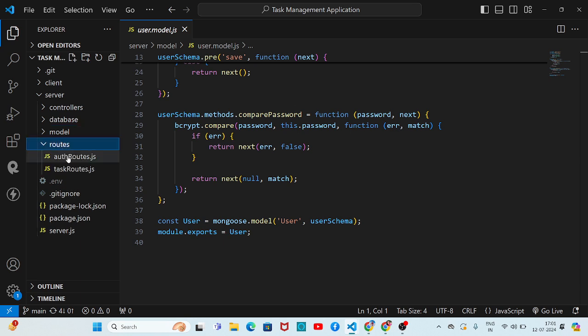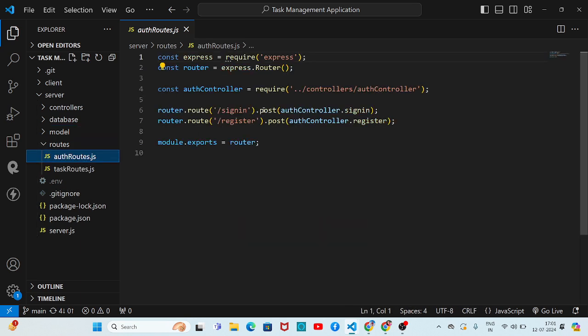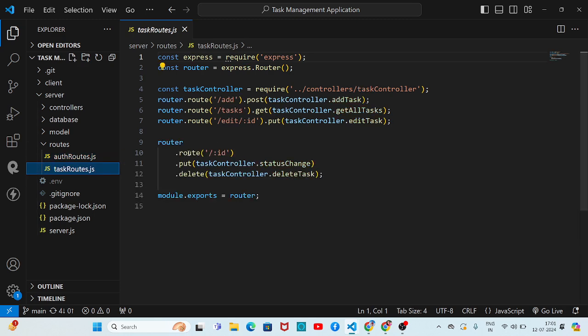So this is my model, and this is how the user will interact with my application. This is my routes part. Here I give the auth route, and for the auth route I have to use sign in and register, and for the task route I have to give slash task and slash add, slash edit and id. I give an id and I can edit my task accordingly. So this is my routes file.